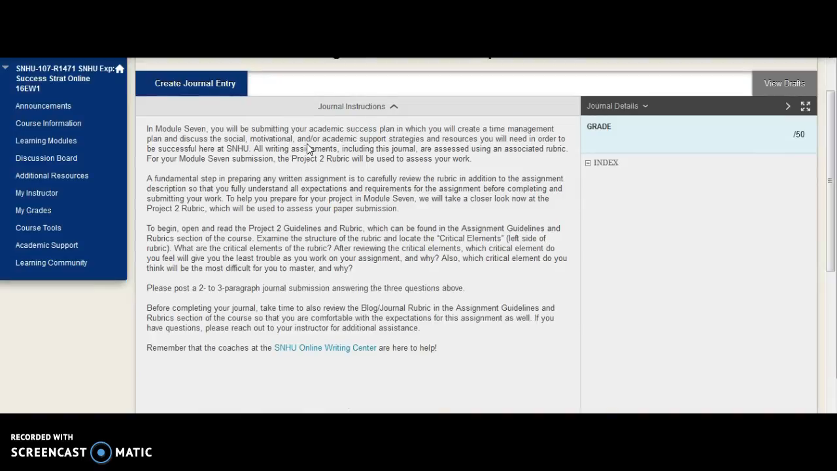And our assignment is looking at the rubric for Final Project 2 that is due in Module 7. In Module 7, we will be completing a time management plan as well as a plan for your academic success while you're here at SNHU. And to do this, we want to take a look at the rubric, which is going to be used to assess that work for Module 7.